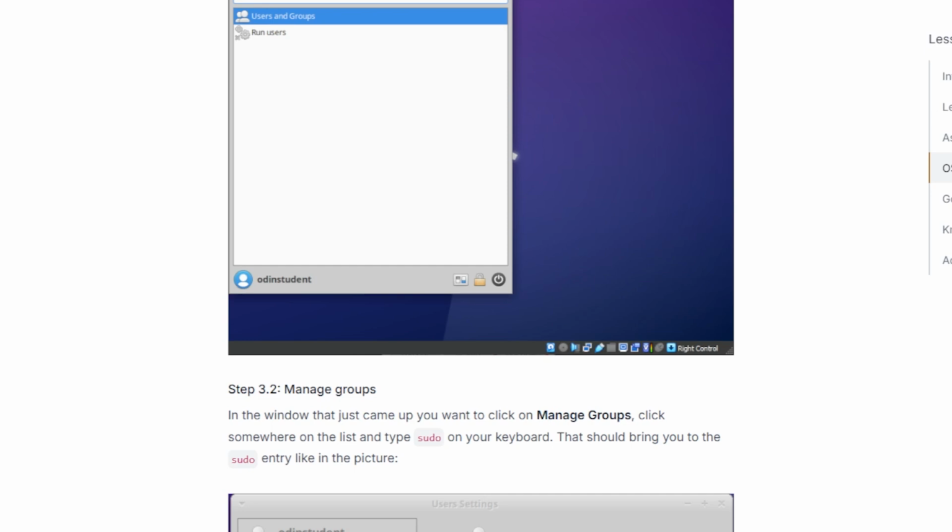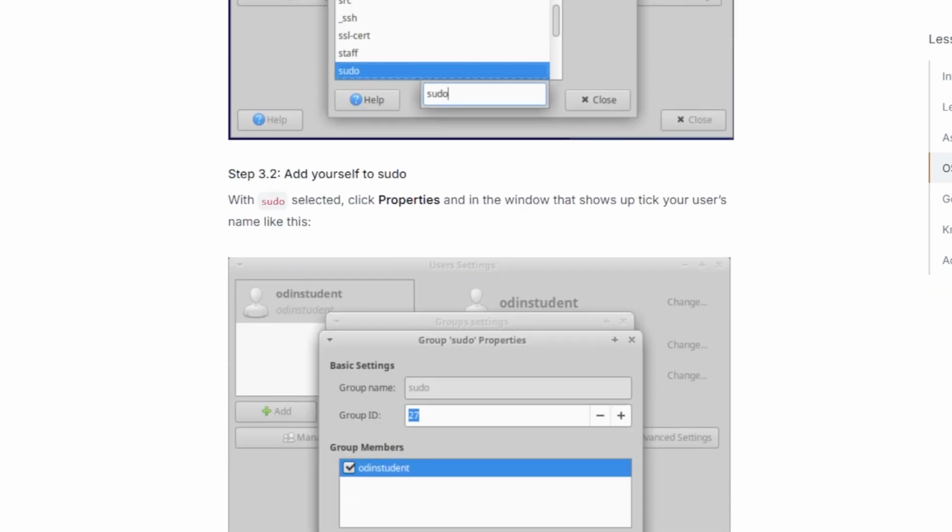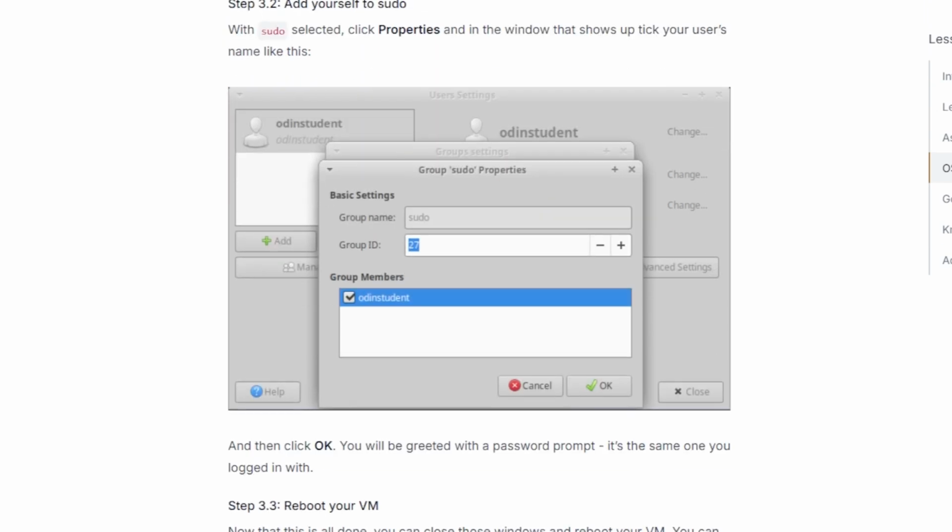Step 3.2, add yourself to sudo. With sudo selected, click Properties, and in the window that shows up, tick your user's name like this, and then click OK. You will be greeted with a password prompt. It's the same one you logged in with.